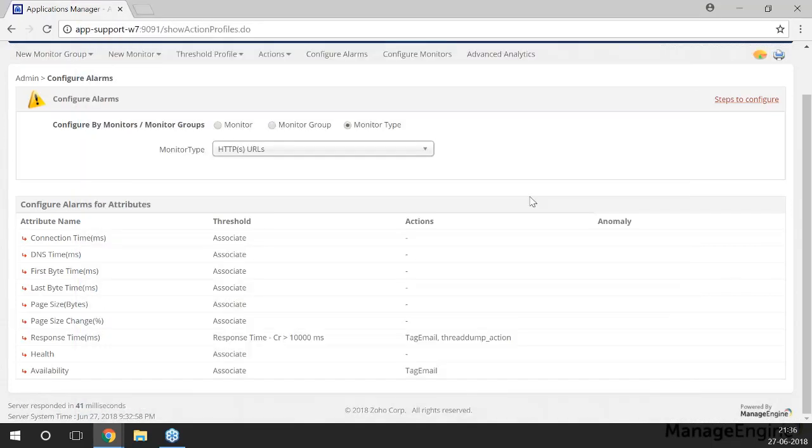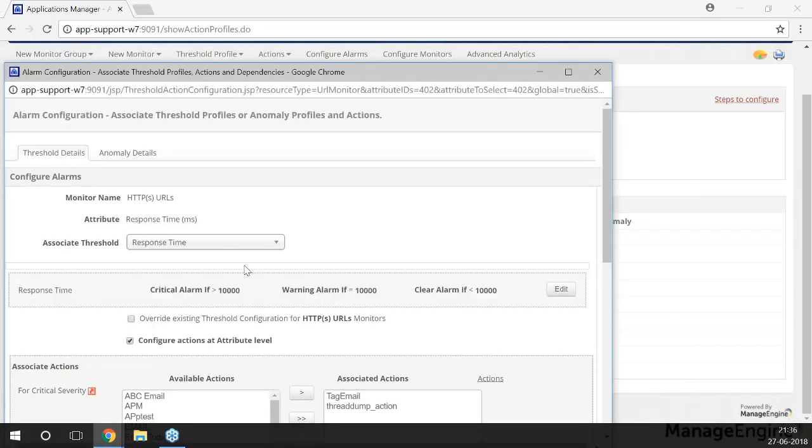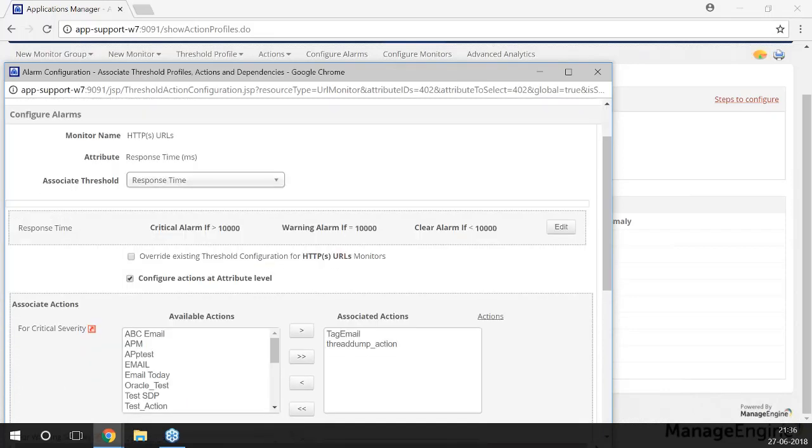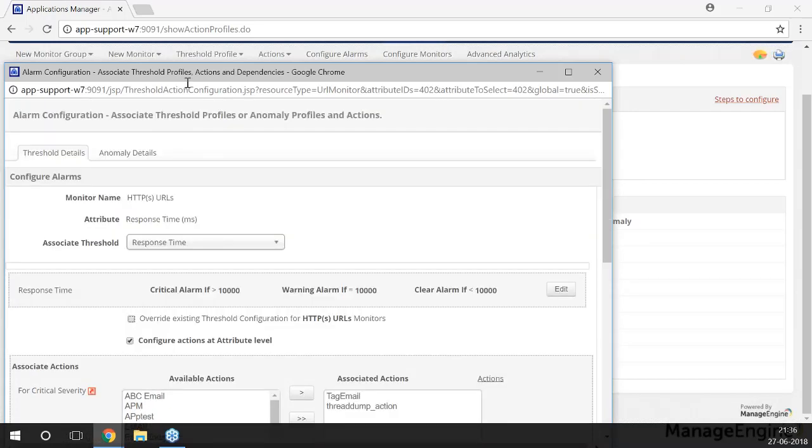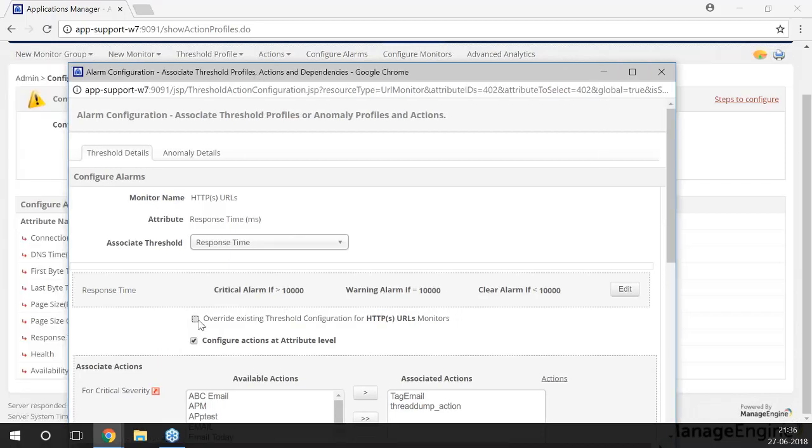Now let me close this and come back again. If you see this right here, you can see that the existing threshold values have been configured. So when you try creating or editing this response time, this associated threshold, if you choose to override the existing changes, that is when you use this option. Or if not, you do not. So the existing option stays as it is, and this gets created as a new one. So unless you want to replace it, you do not make use of this override existing option.